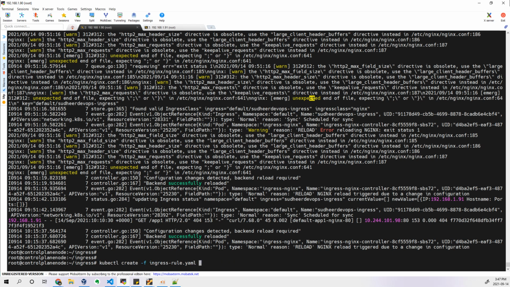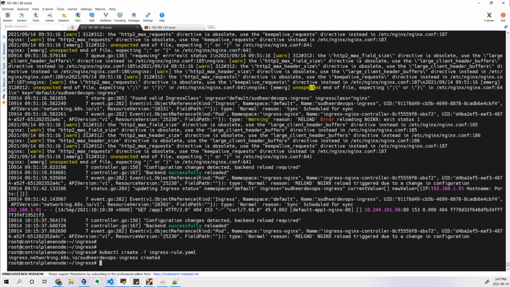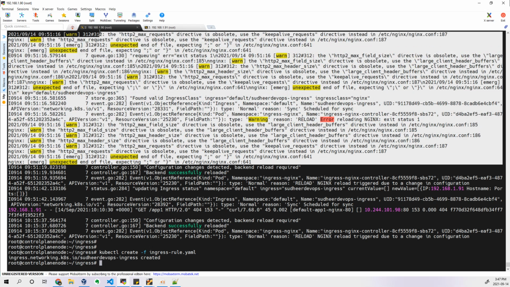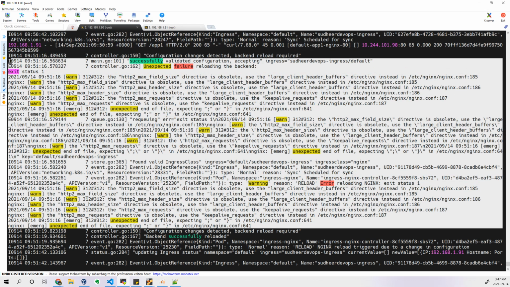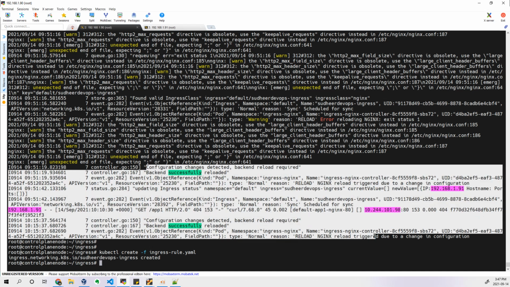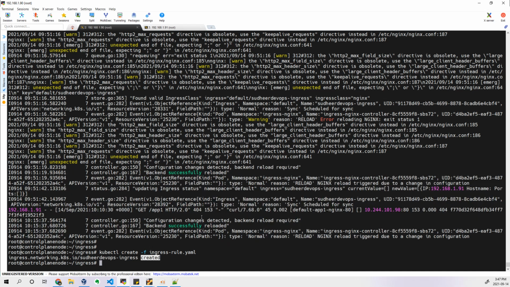Let me try to create this particular ingress rule. So now we can see it is successful. When we executed, there was some error in reloading the configuration file, when I was executing that particular command. After some time you can see here it got successfully reloaded. So that's the reason now I can continue creating this ingress rule. So now it is created successfully.